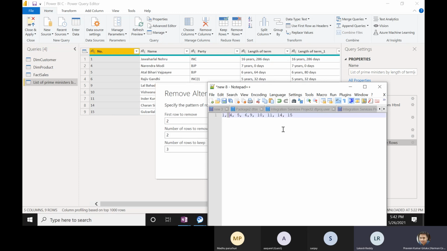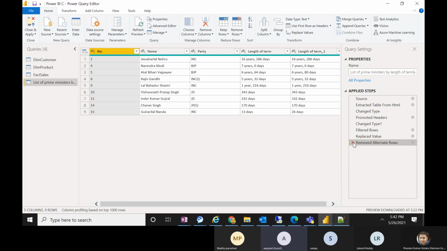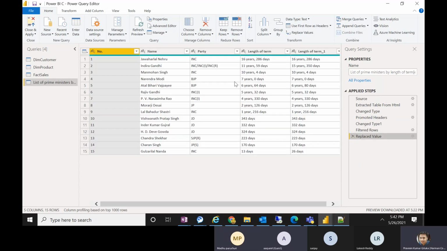Is it clear now? But we need to remove only 2 and 3 column. I'll tell you. Directly by this option it is not possible. I'll tell you another way. What I mean to say is, directly using this option you can't. There is another way.